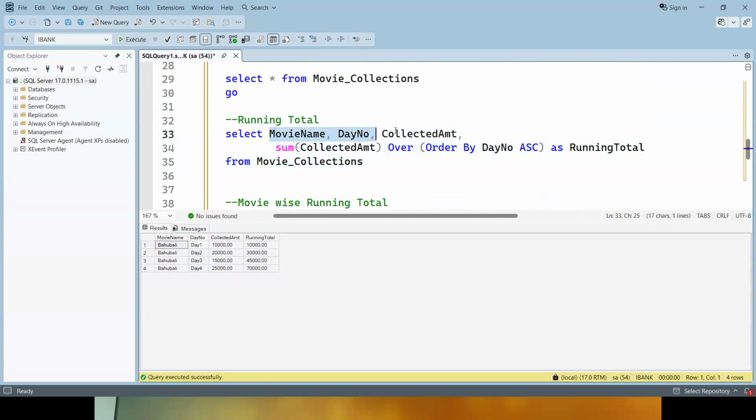You can simply say star also, fine. So put star. So all the columns plus one column will get created, but writing star is not appreciated. Write all the column names always and put the comma and write this sum of, this is an aggregated function I can use with the over clause. So this is very, very easy. You will be able to get 10,000, 30,000, 45, and 70,000.